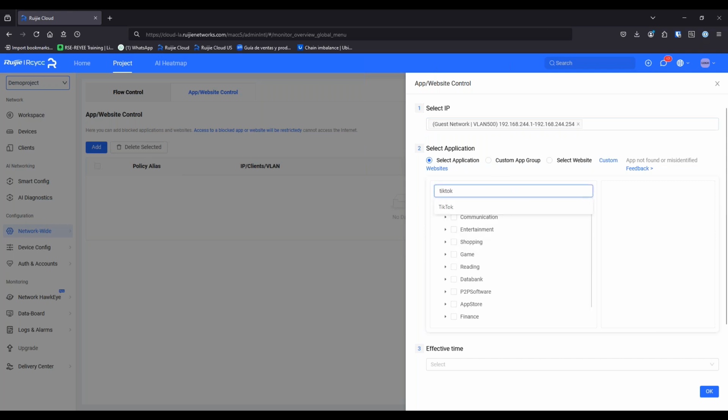So I search for TikTok, and it says that it is under entertainment, under the video category, and here's TikTok. This is a list that is constantly updated by the brand. Since we are using the cloud, everything is updated and fully available 24/7 with redundancy. So it's really nice to have it in here. If tomorrow another social media or a new app or a new website comes along, we can select it from this list.